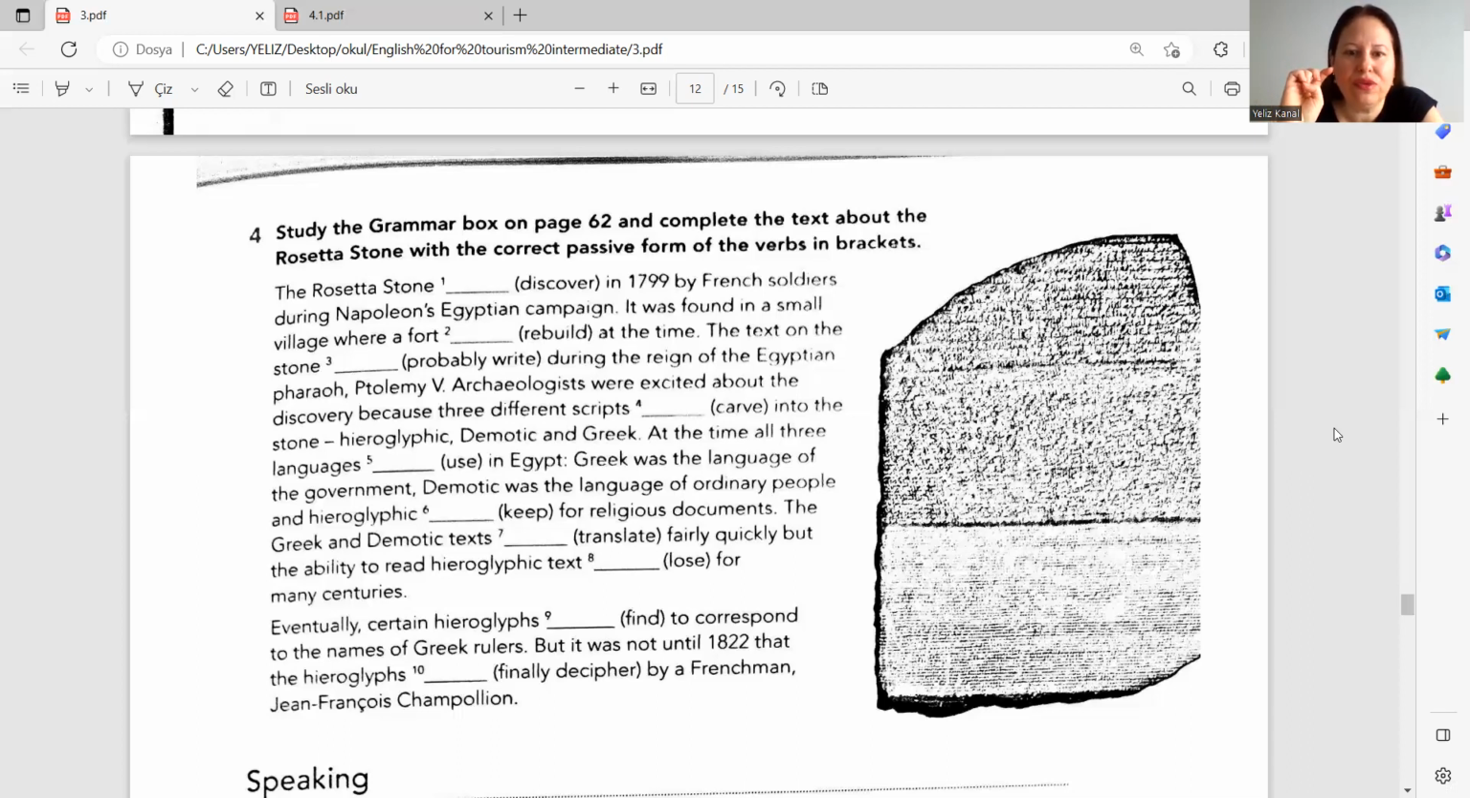At the time, all three languages were used in Egypt. O zaman Mısır'da üç dil birden kullanılıyordu. O yüzden üç dilde yazılmış. Nasıl diyeceğiz? At the time, all three languages were used in Egypt. Greek was the language of the government, Demotic was the language of ordinary people, and hieroglyph was kept for religious documents.